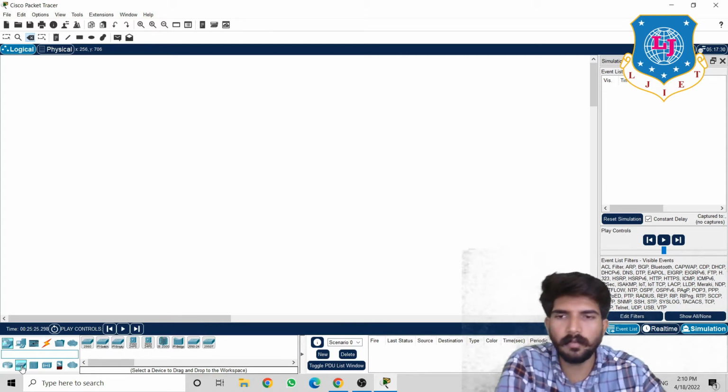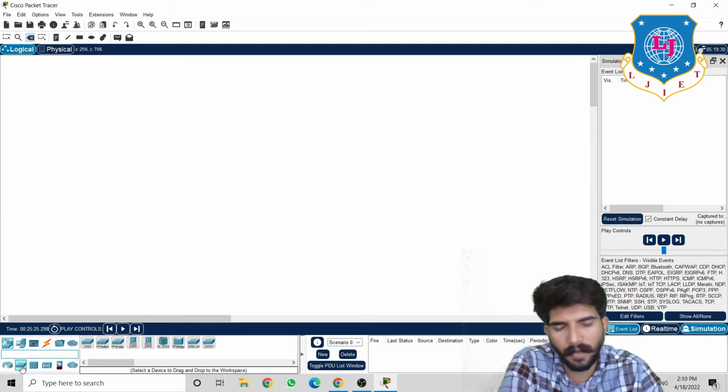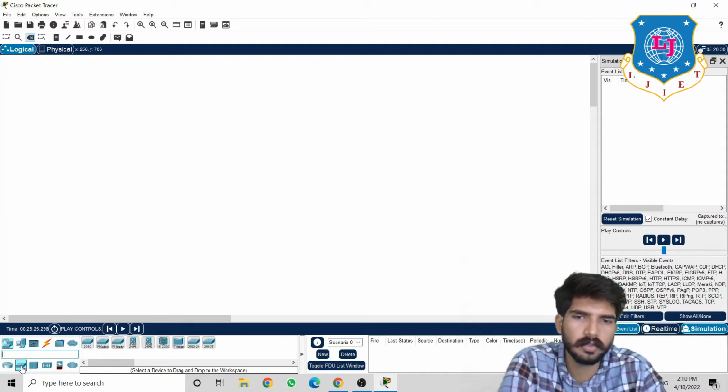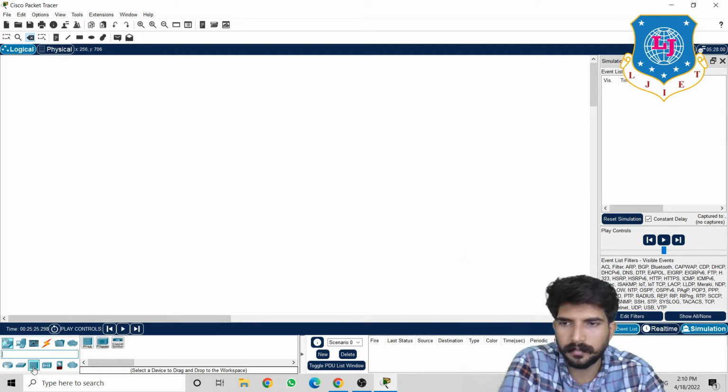Switches work on the data link layer. So what a switch will do is take the packet from the network and deliver the packet to the particular MAC addresses. Okay, and we have hubs, and then we have wireless devices.